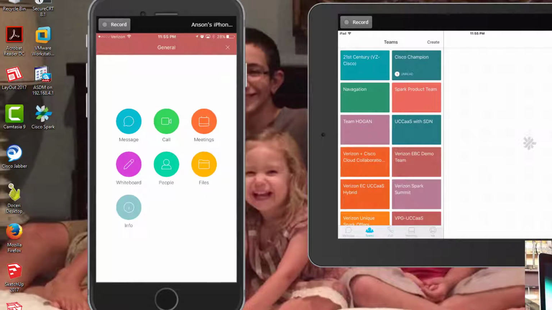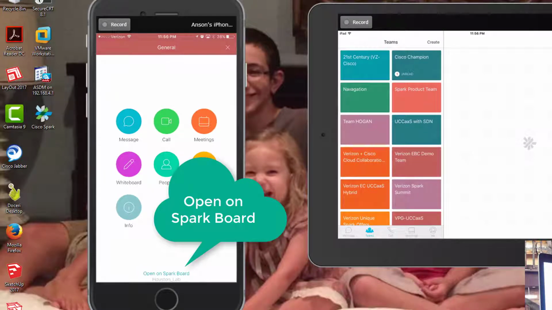Now this is where my menu or info is, and I have my message and call. You guys are probably familiar with this. One thing you're not familiar with is when I'm in proximity of a Sparkboard, look down at the bottom and you'll see, let's wake this guy up. There he is. You'll see at the bottom, open on Sparkboard. So I'm in proximity, the Sparkboard is awake, and now I can open on Sparkboard.